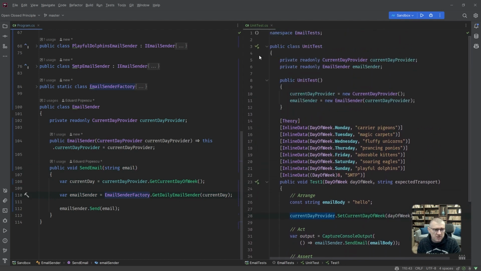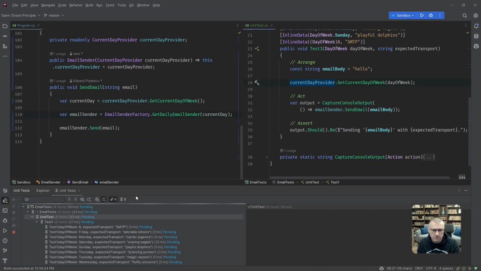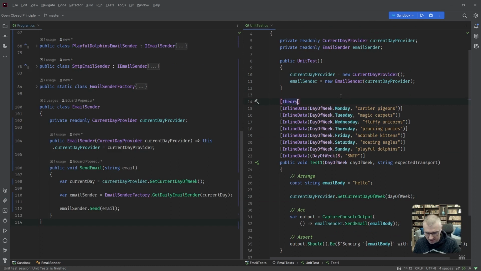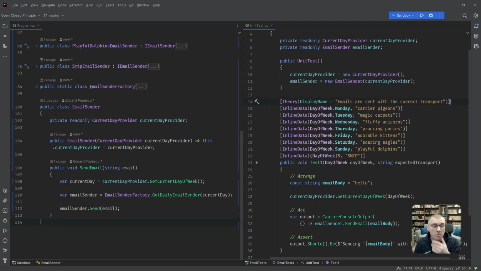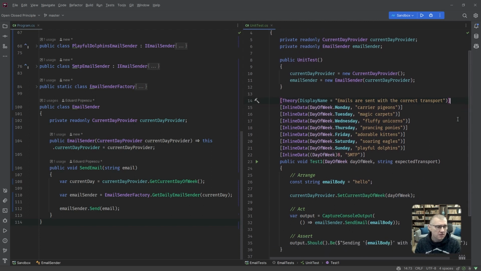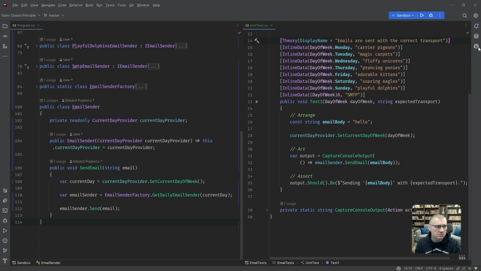So if we run our tests now, they still pass. Let's give this theory a cute name, because why not? Oh my God! Emails are sent with the correct transport. God, I love AI. Okay, cool. Thank you, Mr. Robot.